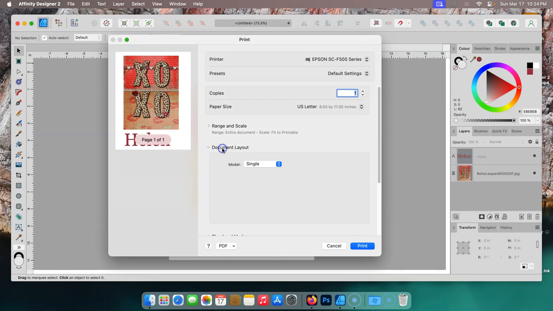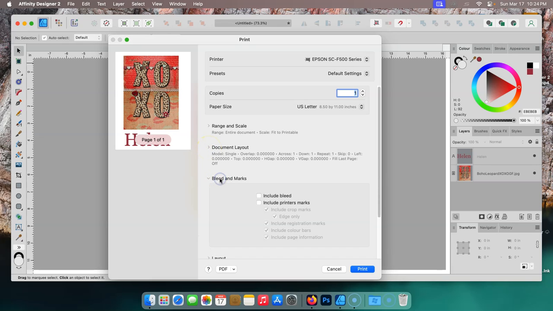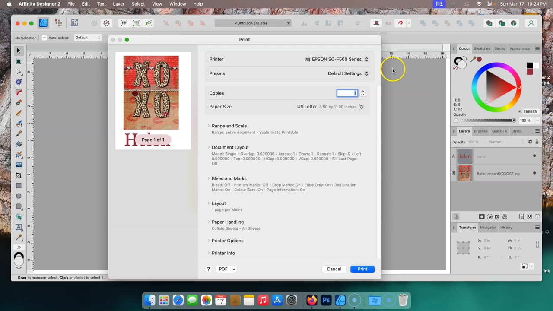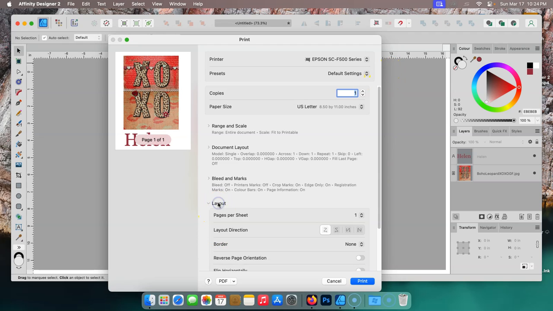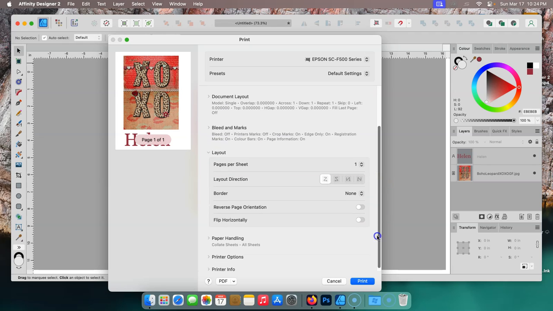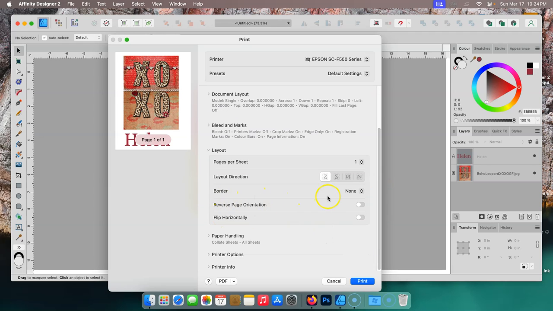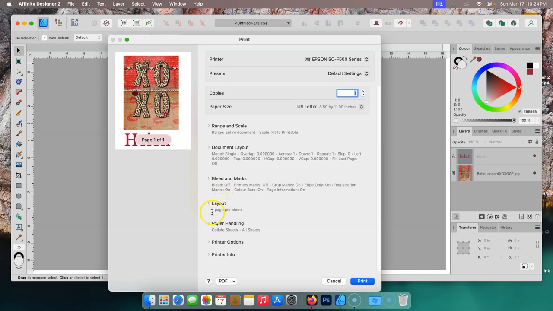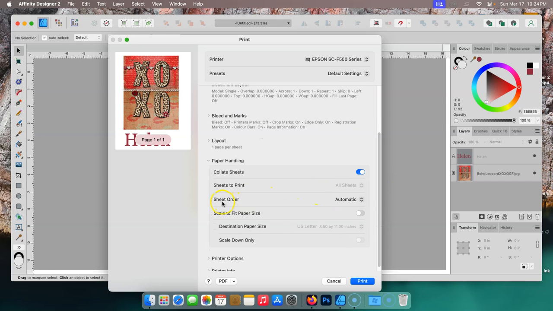Now we're going to go to document layout. There's nothing there I would change. Bleed and marks, there's nothing you would do there. Layout. There's settings for your layout. I don't have anything else. So we take that off. Paper handling. Now, again, I don't do anything here with paper handling.